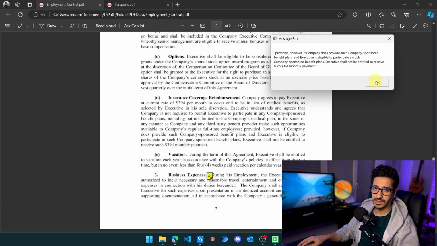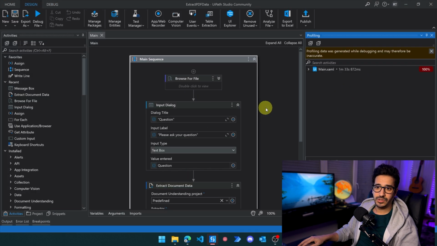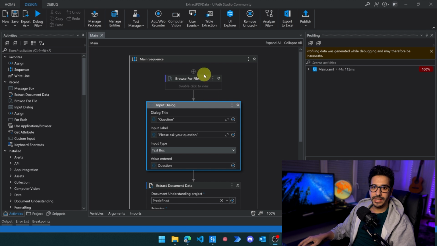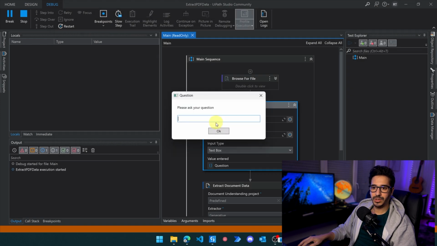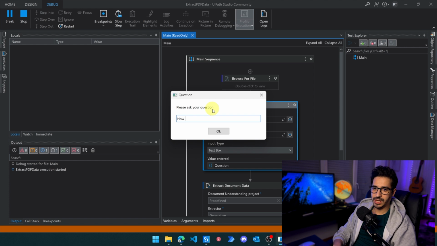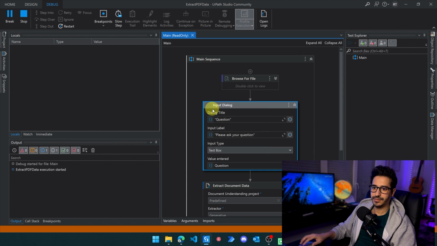So it reads the text, understands it. It's generative AI, nothing to see here. Okay, so now we're going to go to the second document, the passports. As always, let's debug the process. We're going to choose the passports. And then we are going to ask, how many passports can you detect in the documents? Hopefully it's going to say 2.